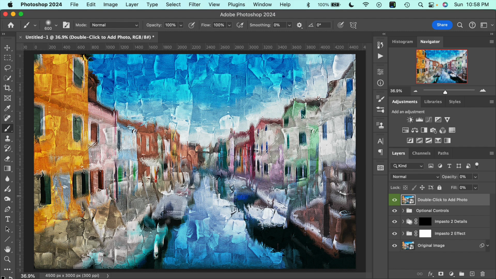And to do that, we're going to start, instead of with the optional controls, with the Impasto 2 details layer right here. Now to bring back the details, all we have to do is click on the layer mask, which is black right here. We want to click on the mask itself, not on the folder or on the layer itself. We want to click right on the mask, and you'll see it's highlighted there. Then we're going to press B to activate our brush key, and then we're going to paint.